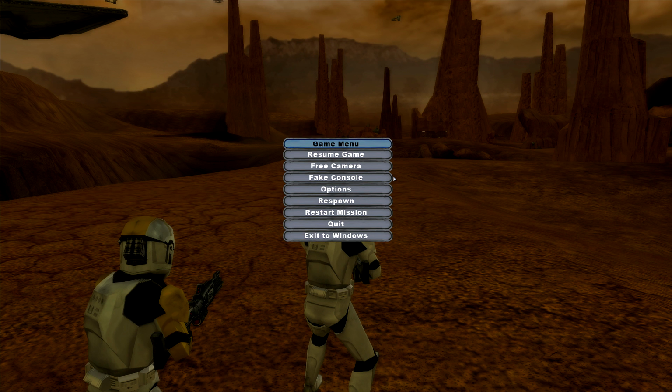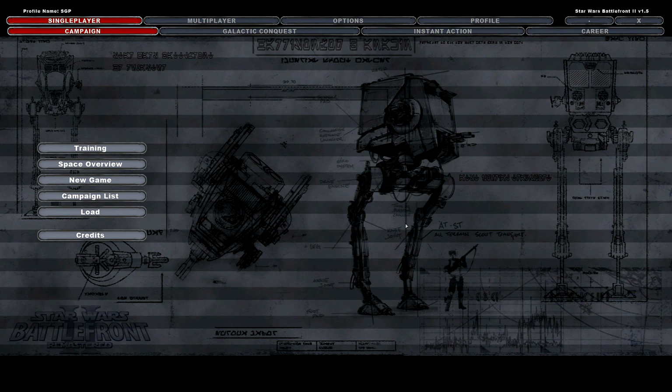So there you go. Hope you guys enjoyed this tutorial. This doesn't really remaster the game. This just gives you a cool HUD and some extra features in the actual game, so just keep that in mind. This is not an actual remaster of the game. This is just something to make the game look better, essentially.